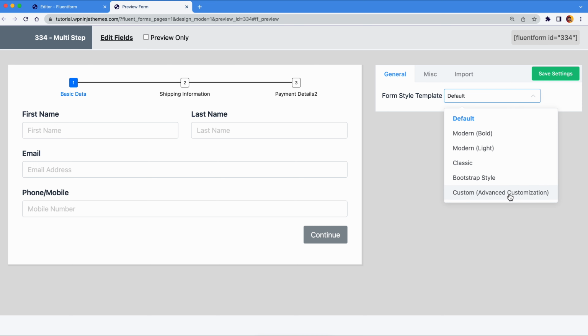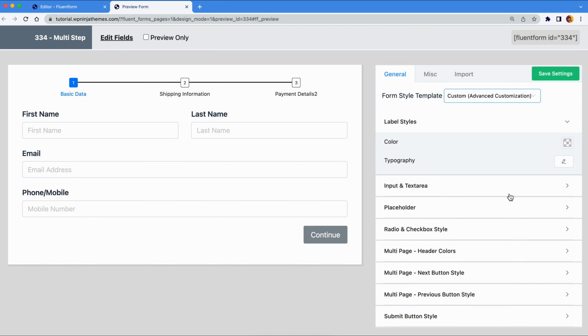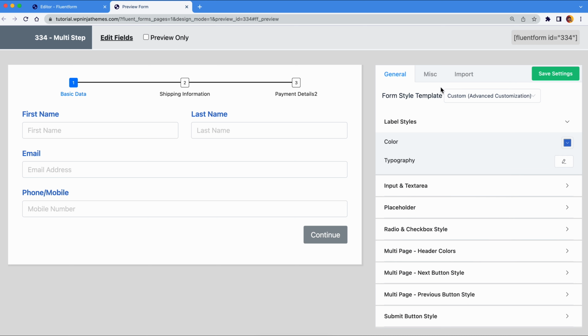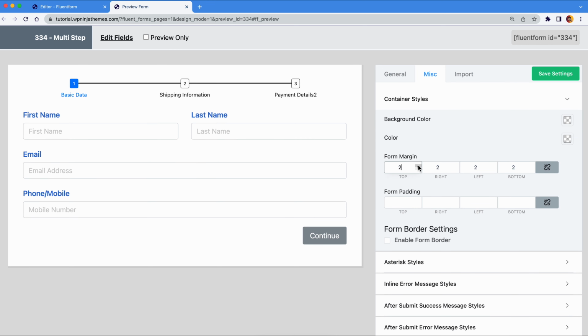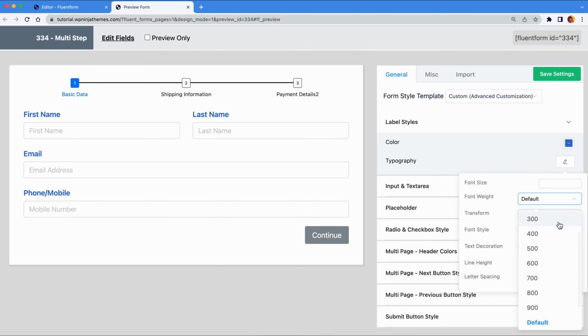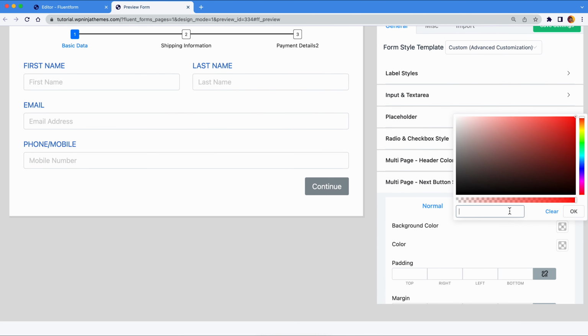Lastly, you can use advanced styling features to customize form styling. Changing color, using padding margin, typography and whatnot. You get all the styling options needed with Fluent Forms to give your form a bespoke design.